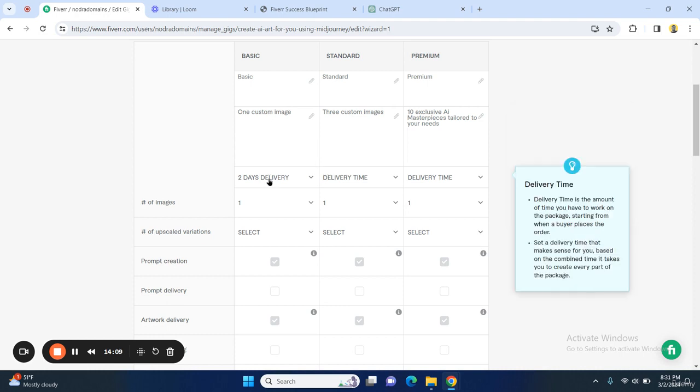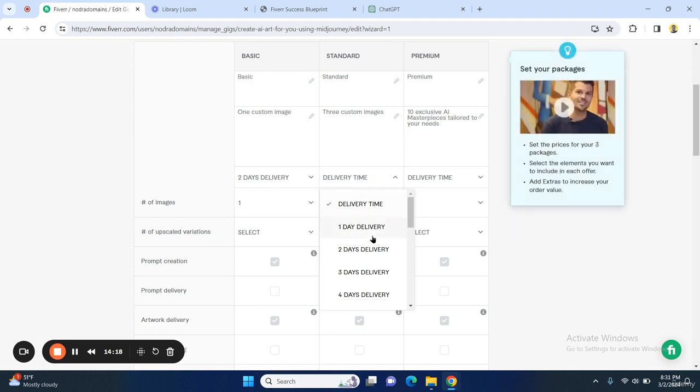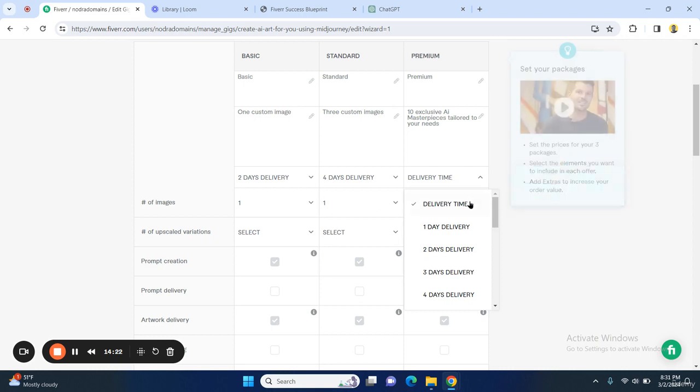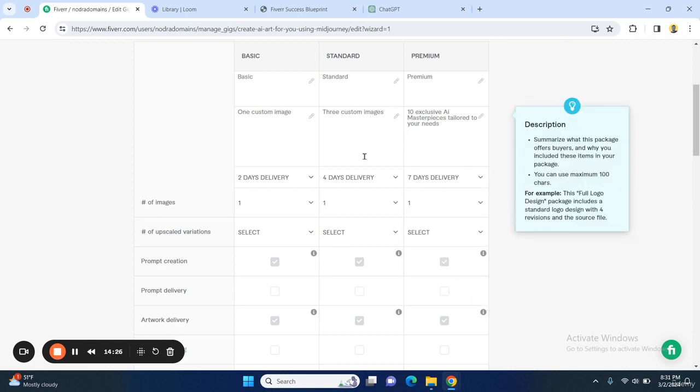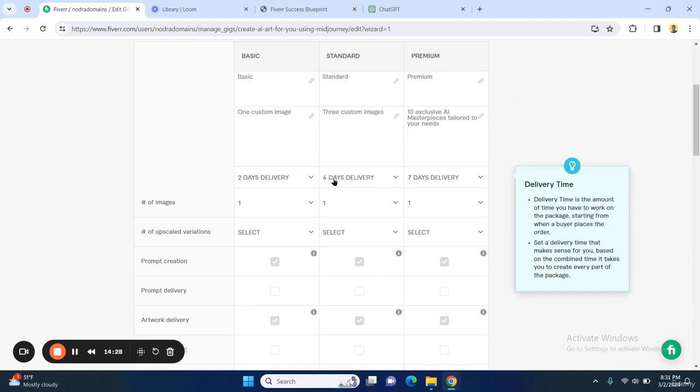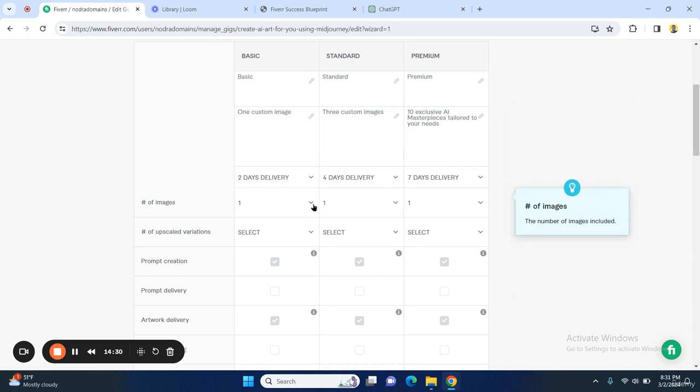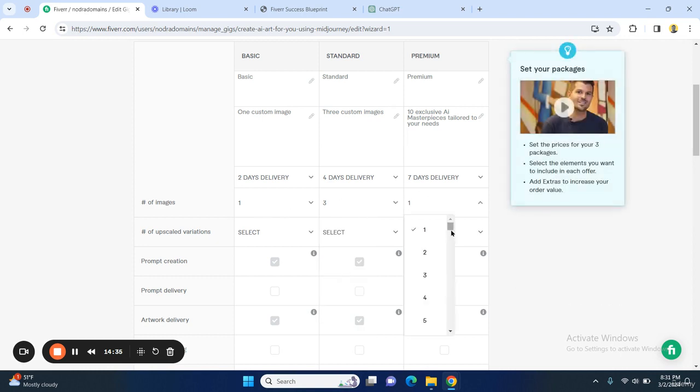But like I said, make sure that you set a time that really works for you, because it's very important that you always deliver on time. Now, let's say that for 3 custom images, you take 3 or 4 days. And then for 10 images, let's say that you take a week. You can also check what other competitors do to see if they deliver quicker or not. Then here you're going to select the number of images, for example, 1, 3, and then we're doing 10.